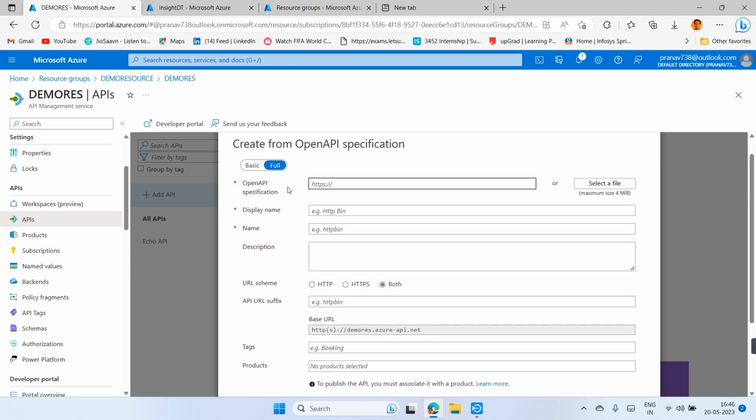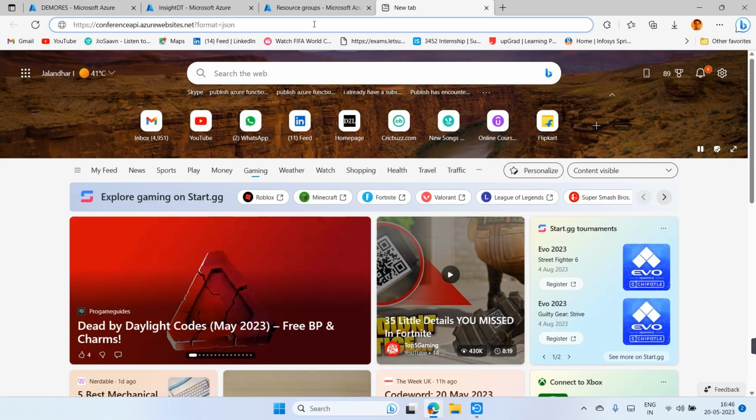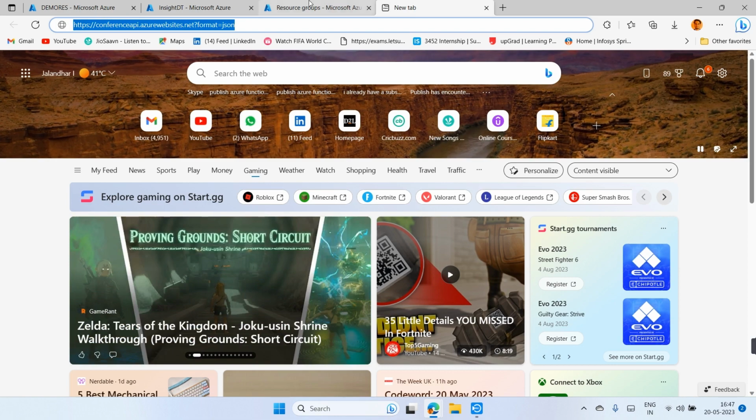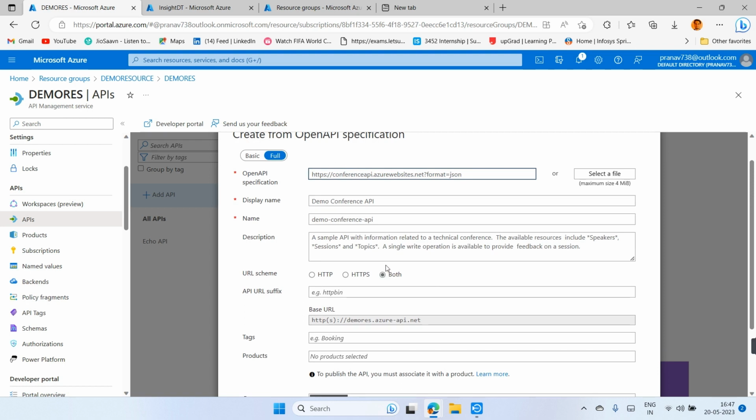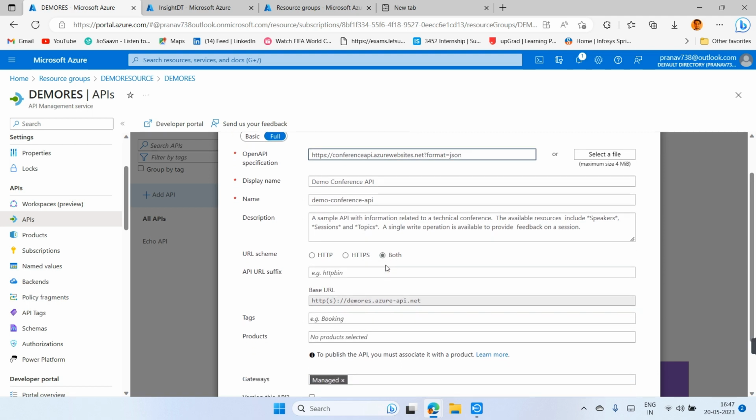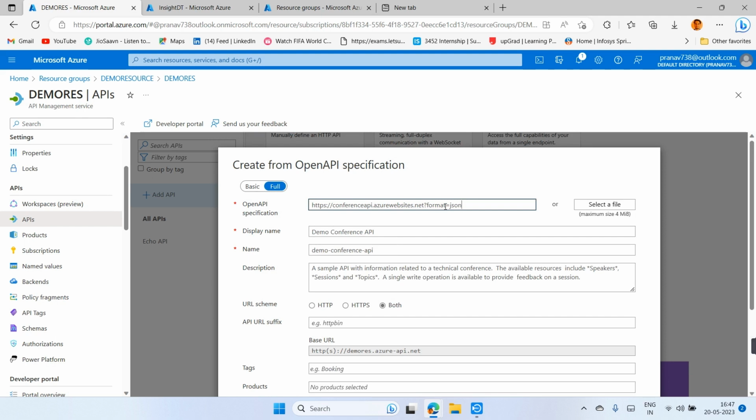First is the OpenAPI specification. It specifies the backend service implementing the API. API Management forwards requests to this address. So I am going to put this address, which is an open source address. You can find it from Google, or I will put it in the comment section. Now copy it and paste it, and it automatically shows. This URL is a backend service URL that appears later as the web service URL on the API settings page.